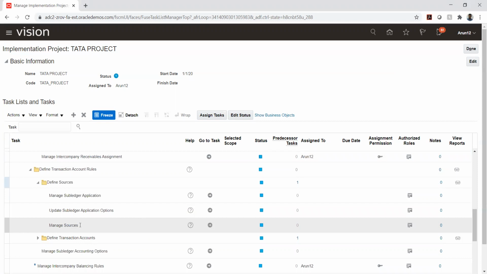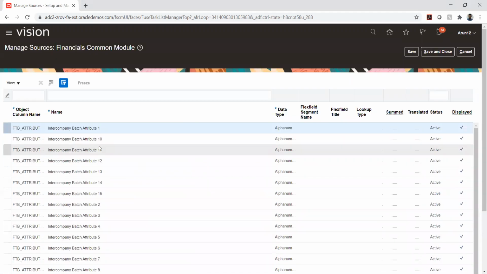So we have sources. Source is nothing but where the module is coming from. This is in terms of transactions, whether they're coming through an interface or manually entered, that kind of thing. Yeah, correct.